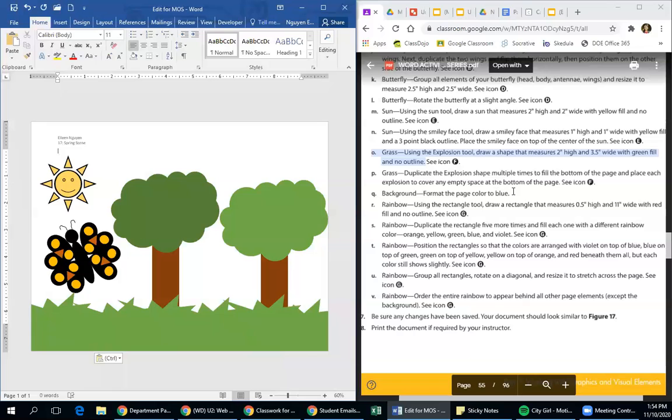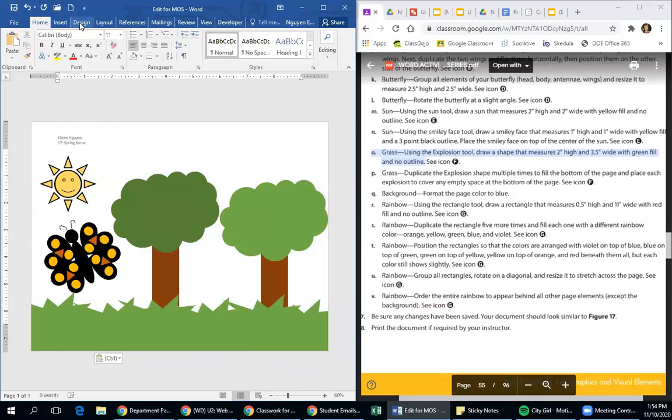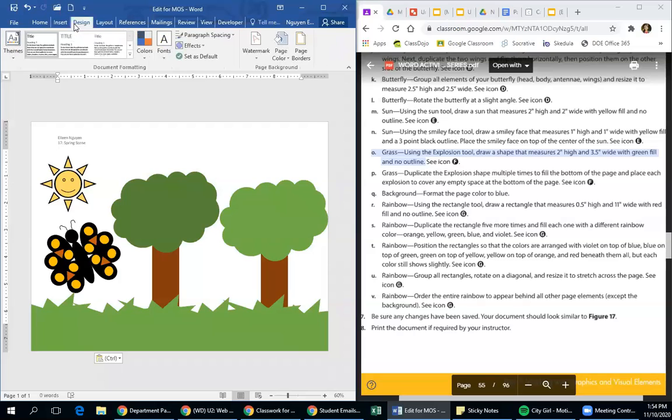Format the page color to blue. Okay, so to do the background, let me see if we can do it in the back. Nope, okay. I want to say it's designs. Yep, okay, so you're in the design tab. And then you go to page background, page color, and they want you to do it blue.